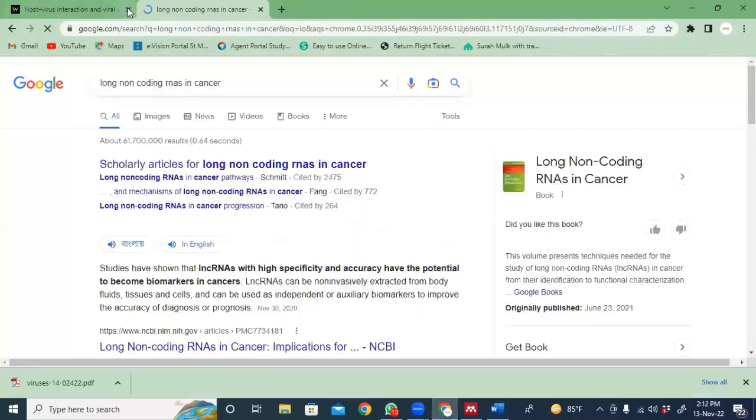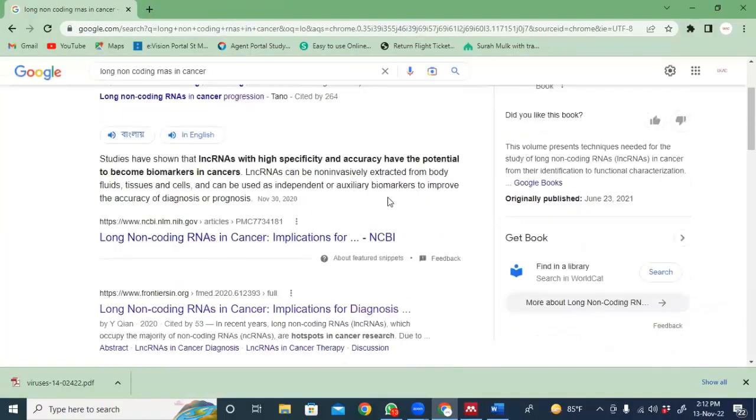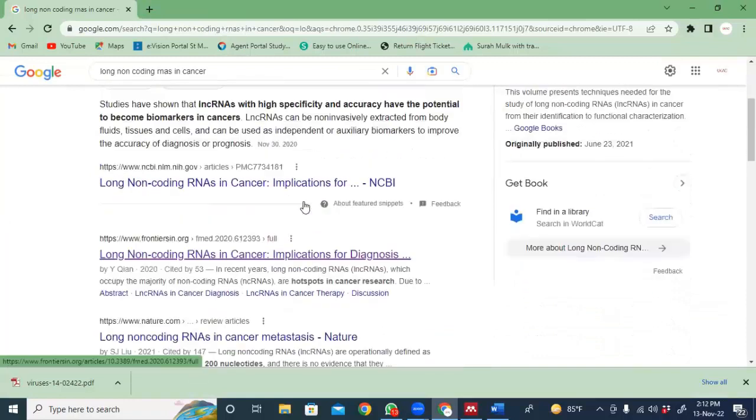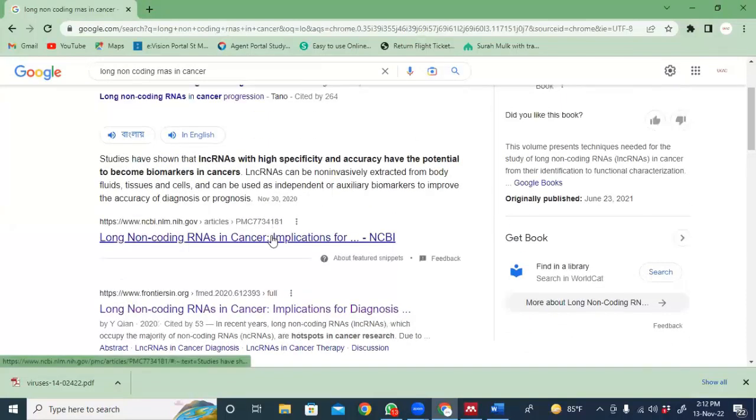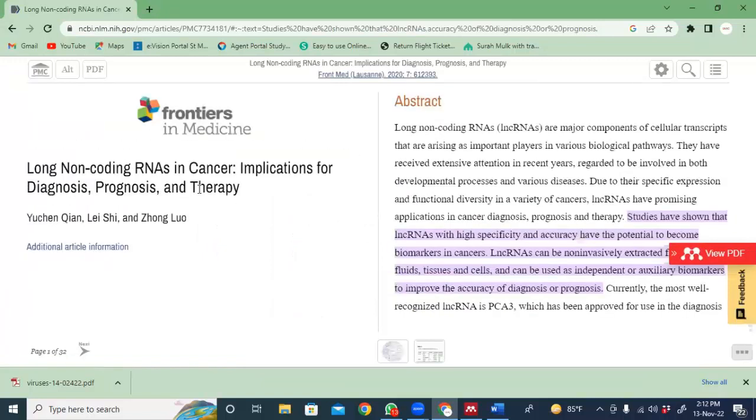Okay, I found several websites here, and I can select a website, long non-coding RNA in cancer: implications for... Okay, I can select this one. I will insert this reference from NCBI into Mendeley without downloading the PDF. So click on Mendeley Web Importer.